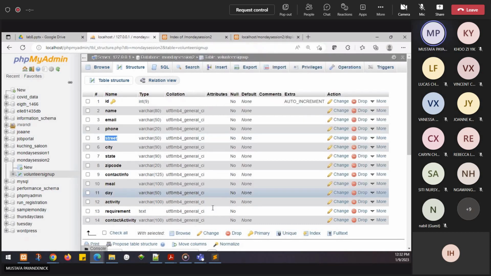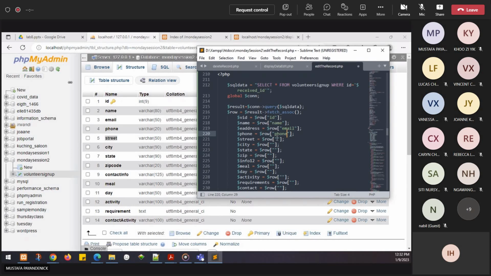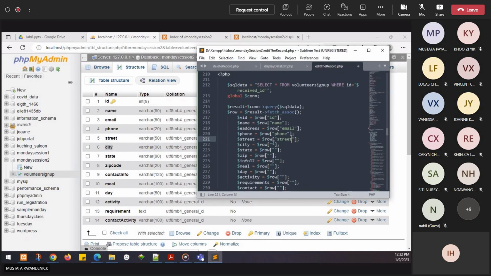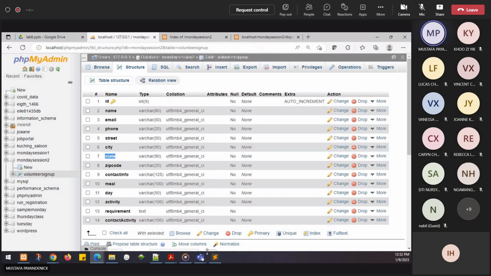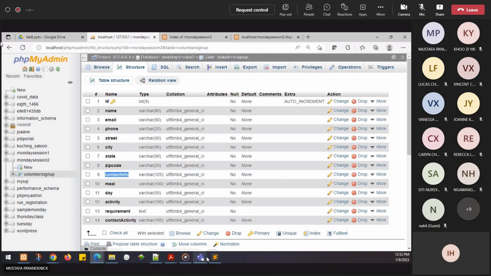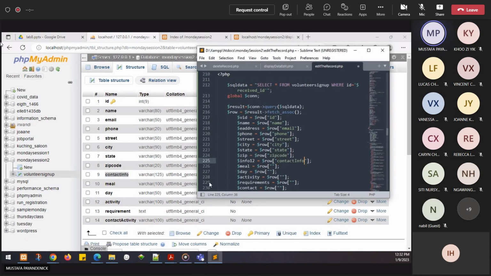Then street is street. Then we have city. Then we have a state. Then we have zip code. Here is zip code. Then we have contact info. Here is info. That's fine.